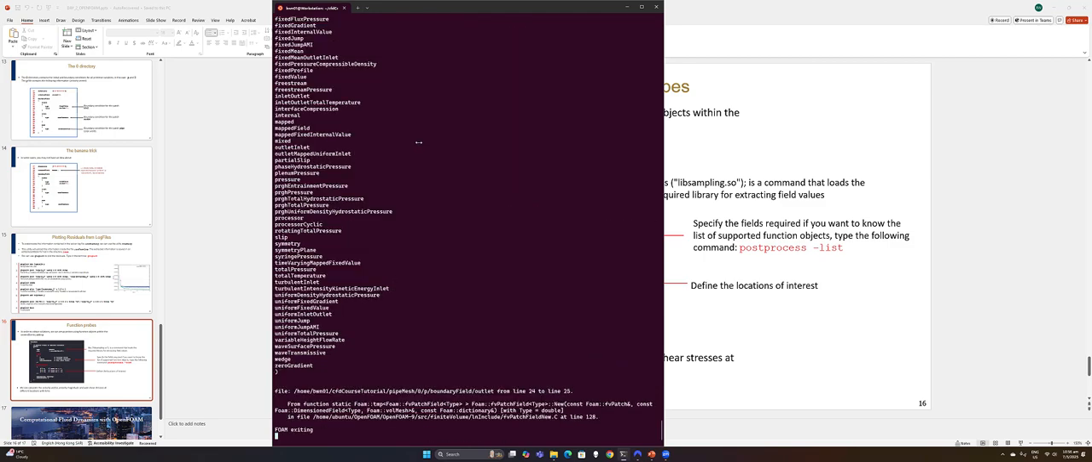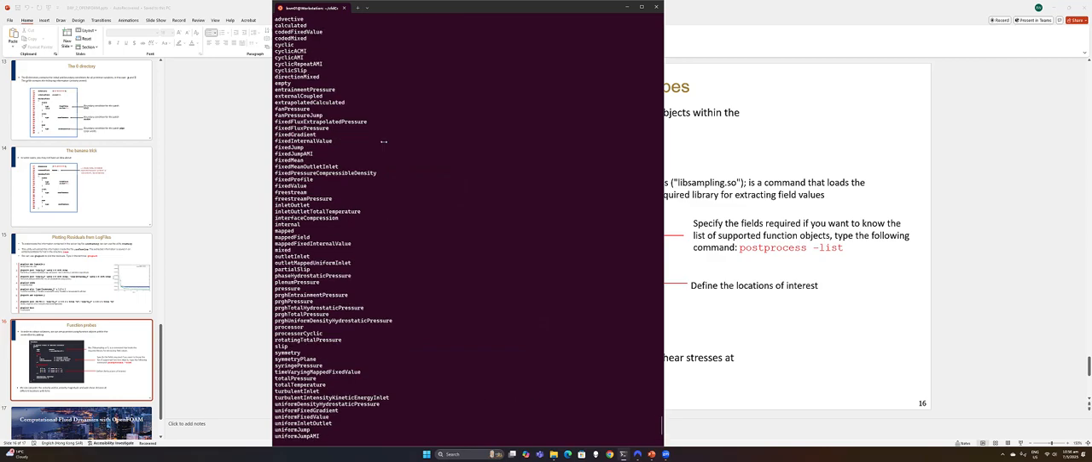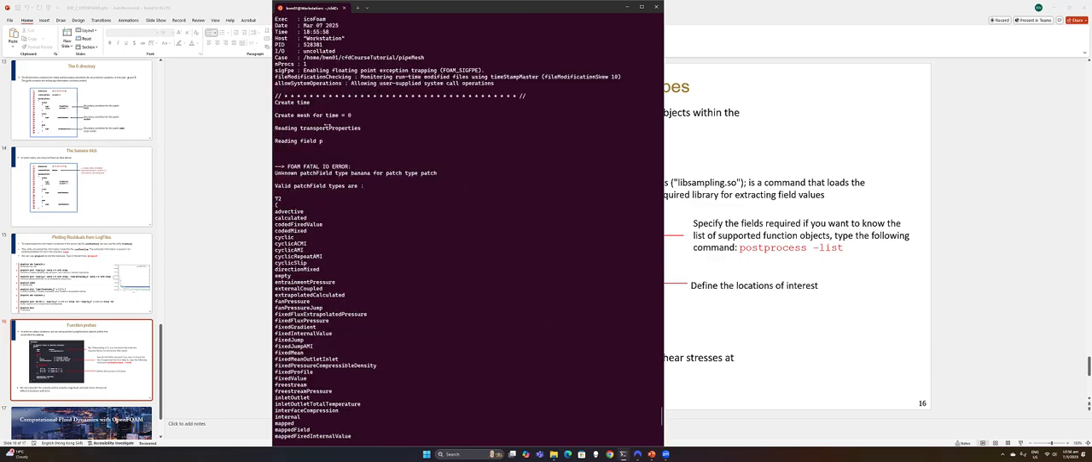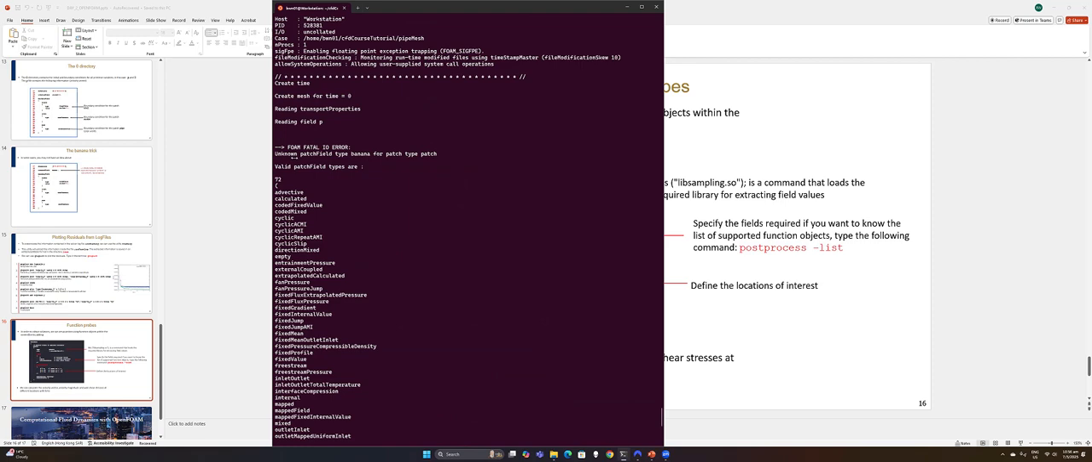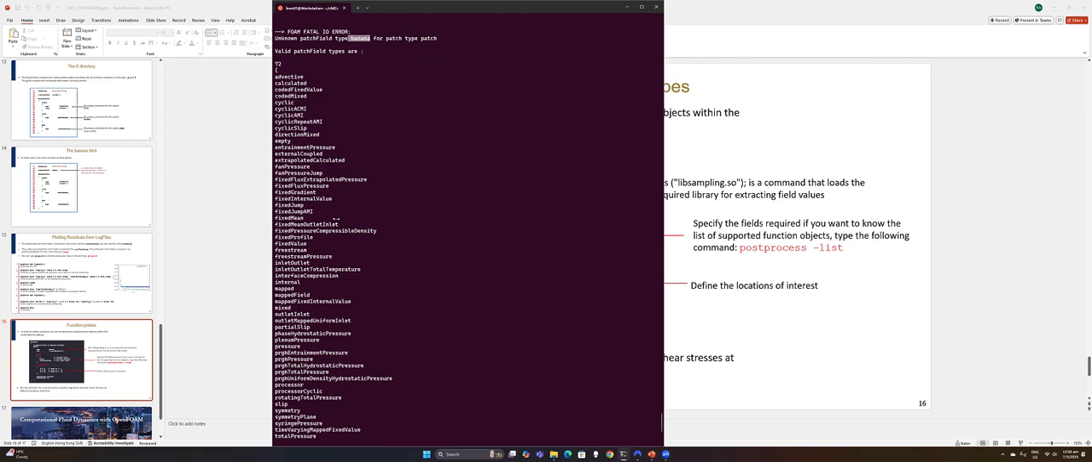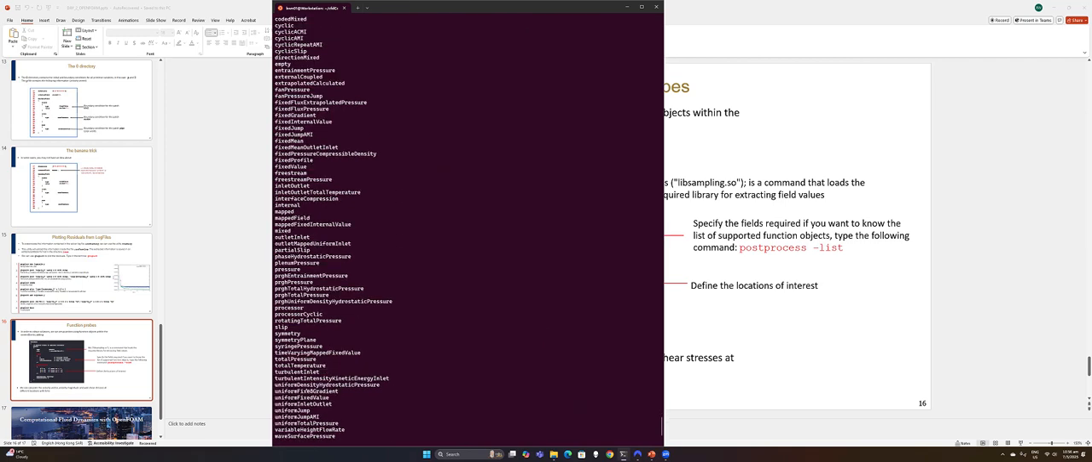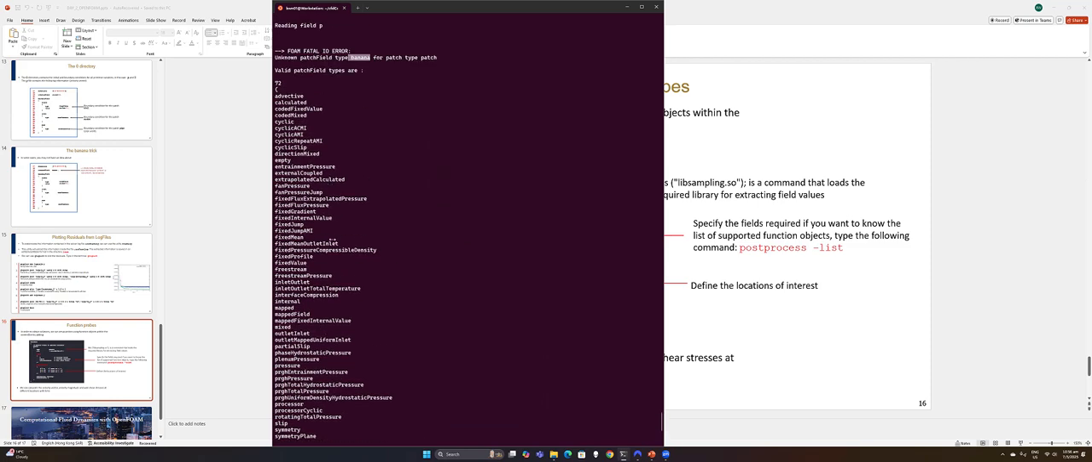Now you see what happened here. I got an error. The error is telling me that they were expecting something for patch field type, and found banana. These are the valid options, so zeroGradient and all of that. But then we had fixedValue, if you remember. So we have to go back to that file and correct it.